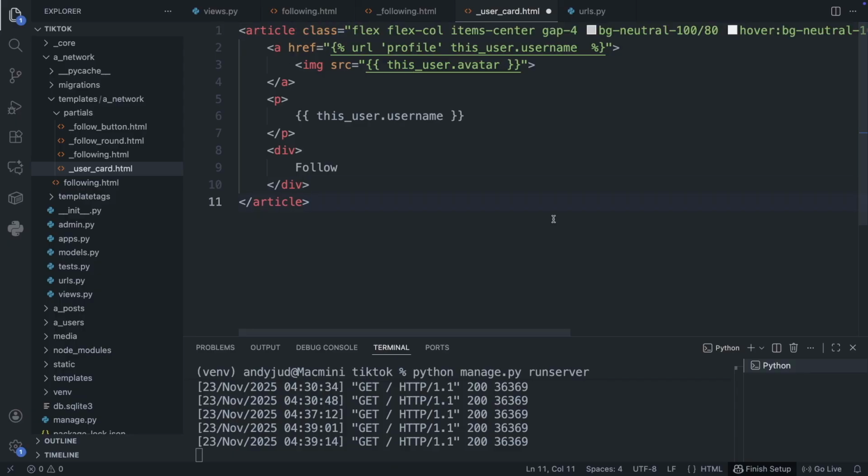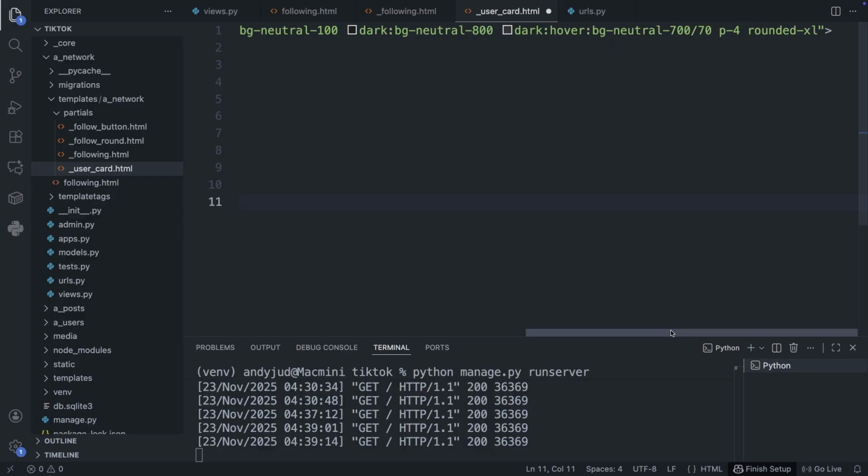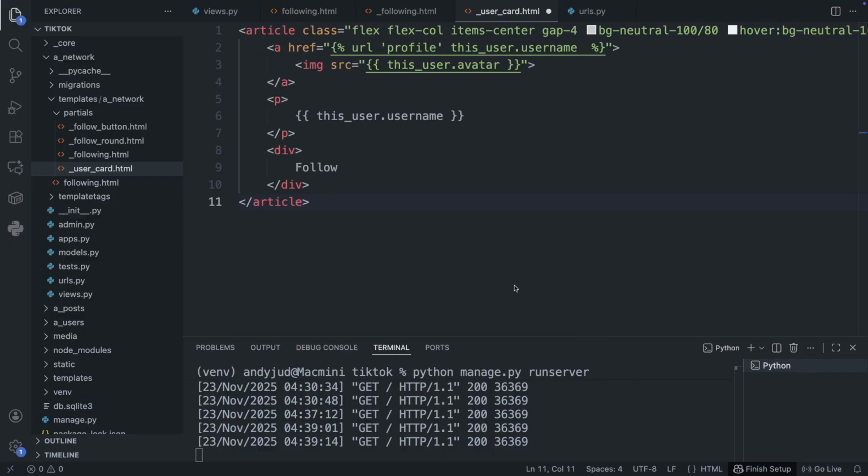The classes I give to the article container are flex col with items center and a gap of 4, with a background color of neutral 100 with 80 opacity, neutral 100 on hover. In dark mode we have a neutral 800 background, and on hover a neutral 700 with 70 opacity, padding of 4, and extra large rounded corners. Then we style the A tag.